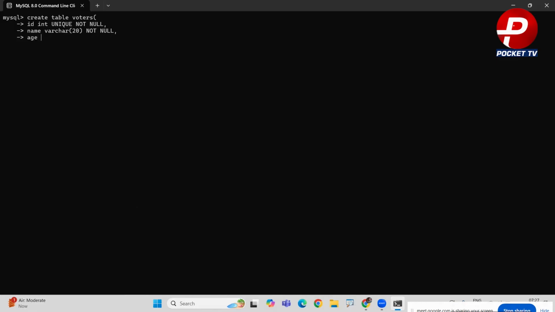Next one is age. So, age is which type? Integer type. But which constraint? Of course, not null. If you want to put, you can put it, because age is also compulsory. But here the main thing is what? Check constraint. Age is minimum 18. That condition we apply.